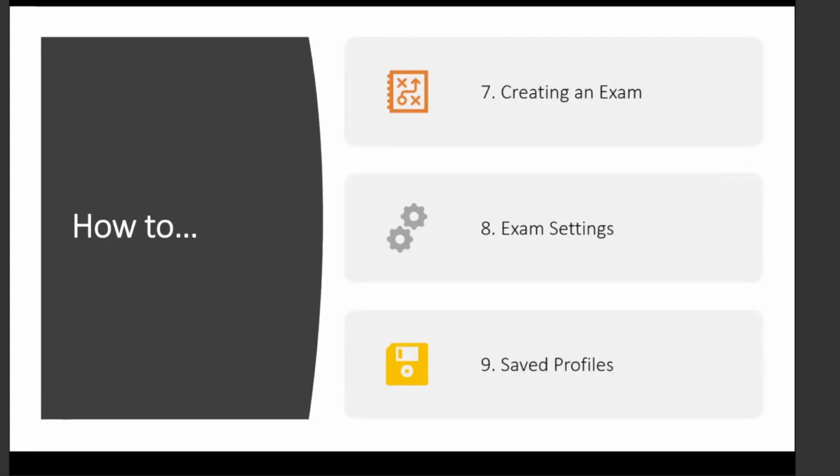So number seven best practice is when creating an exam with Proctorio enabled. With Proctorio enabled, we want to do two things. The first thing we want to do is set a time limit. So let me demonstrate that for you.